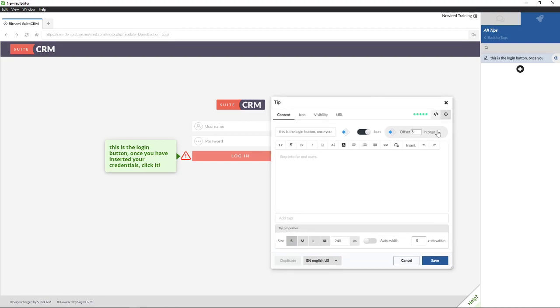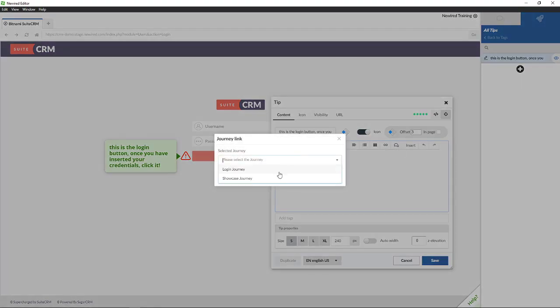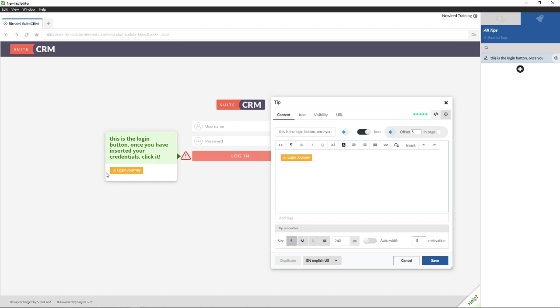Now I'm also able to change any content. I can also insert journey links inside my tips, which is extremely useful because you can trigger some custom journey directly over the elements that you want. So let's say that you want to trigger the login process over here. I can simply go ahead and add my login journey, so that I can click my journey and start the login process.